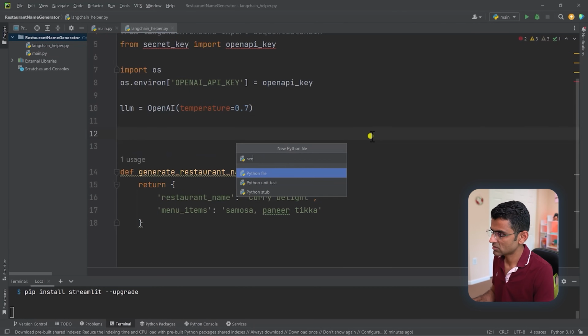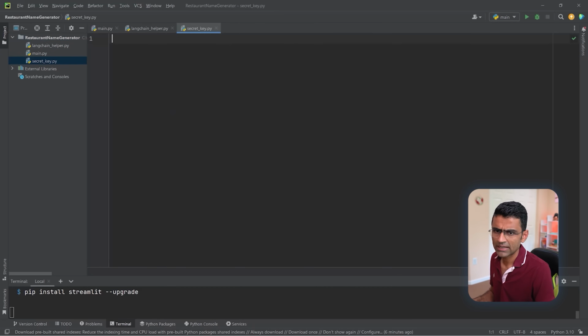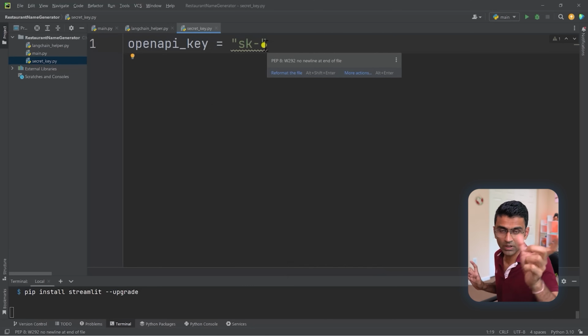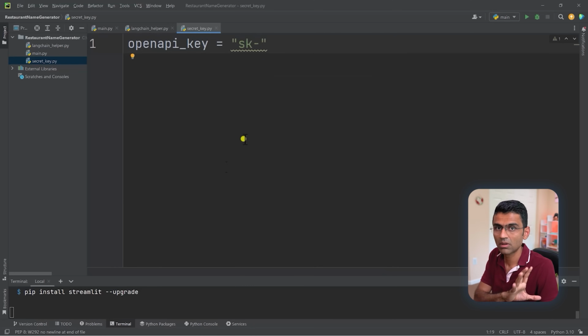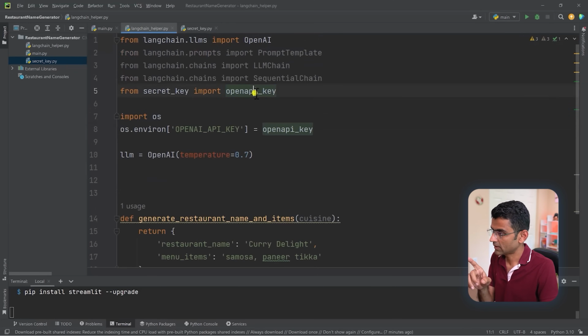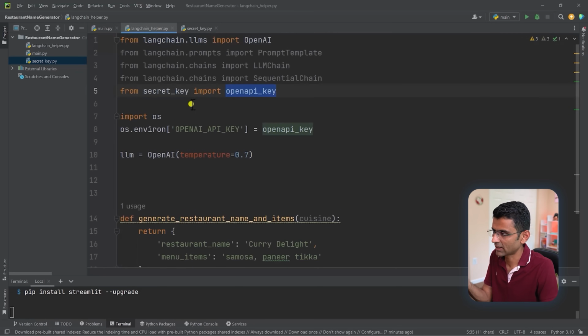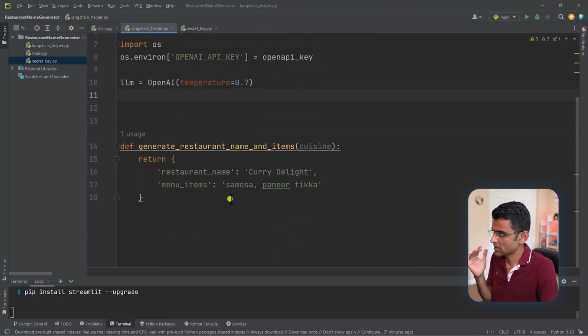I will also create a file for my secret key. So I will call it secret key. And in that secret key file, I will place my OpenAI secret key. Now I'm not going to show you my key because of course it's a private thing, but you will type whatever key you got. Remember, you got $5 credit, so you can do a lot of things with $5, it is more than enough. So put that thing here, and then you are using that key. See, you are importing that variable from that Python file here directly. Okay, so my key is ready.